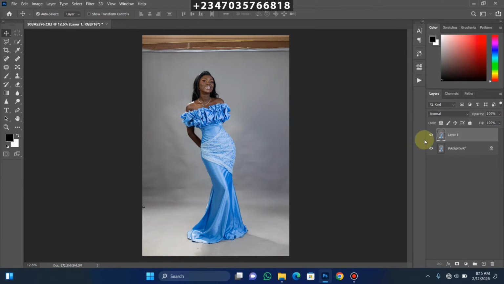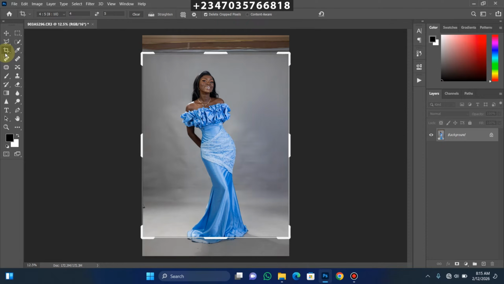Now look at the before of it, look at the after. You see how nice our shape is right now. So that being said, I'm going to merge both layers back together by pressing Ctrl Shift E. Then I will click on my crop tool. So here's my crop tool over here. If you don't see it here or you want a shortcut key for it, just press C on your keyboard and it's going to take you straight to the crop tool.